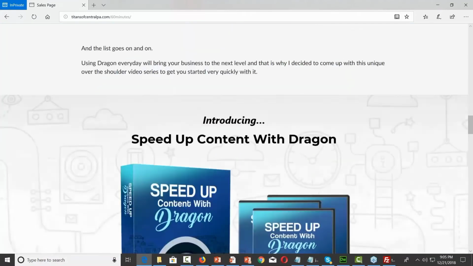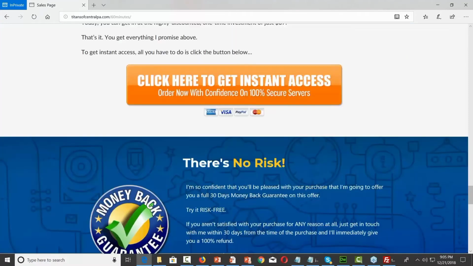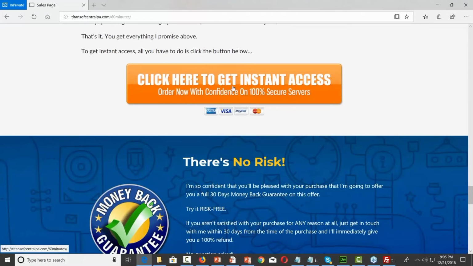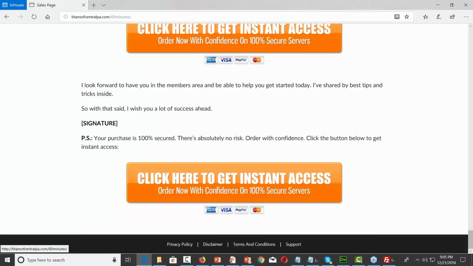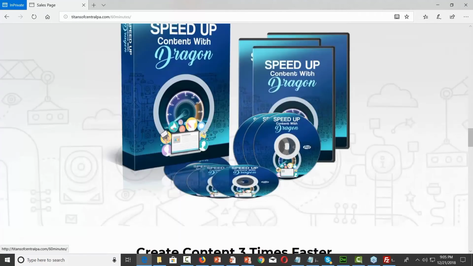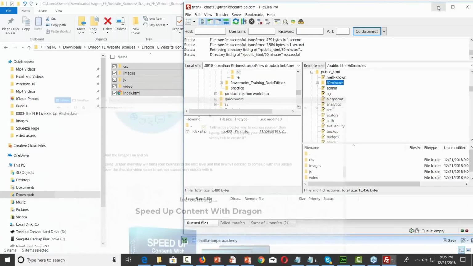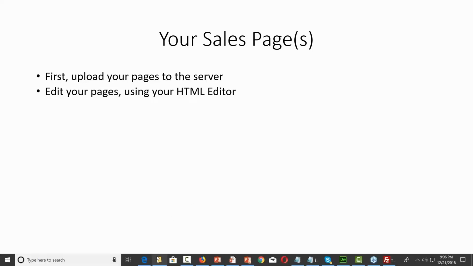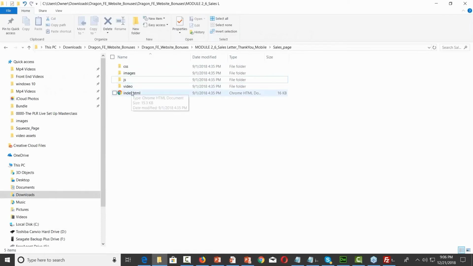Right, so there are our sales pages. Now, obviously, we don't have anything in the button area. So once we do that, we're going to edit our pages using our HTML editor. So what I'm going to do is go back to the file where those sales pages are, and then I'm going to edit the index file.